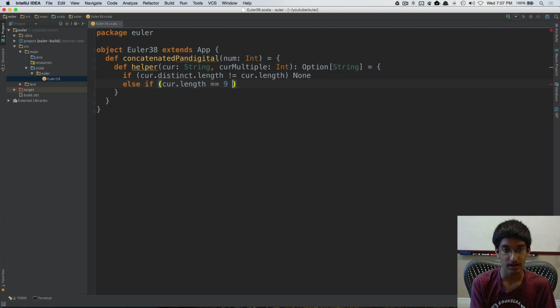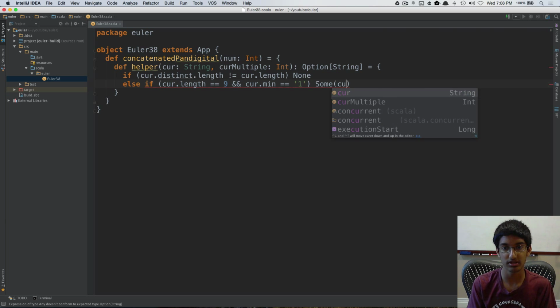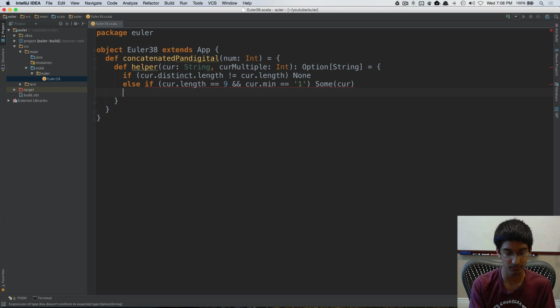So we need to do and cur.min, and we can just do a min on all of the characters, equals to 1. So 1 has to be the minimum. If it is, we have now found a pan-digital. We can return an option sum with the current string.